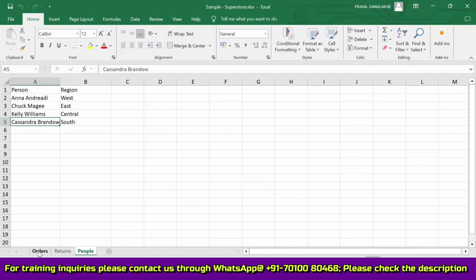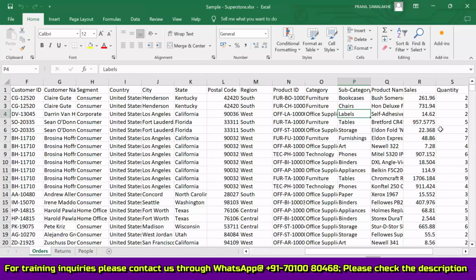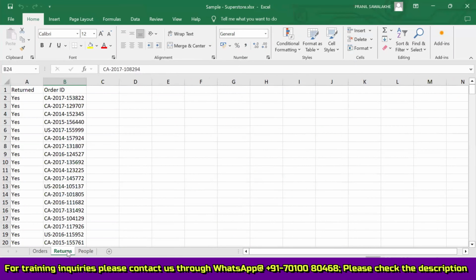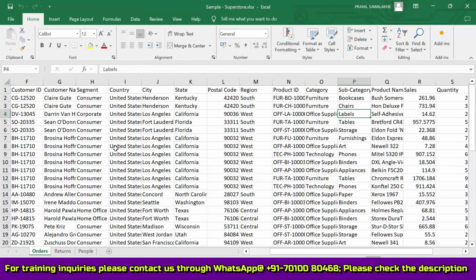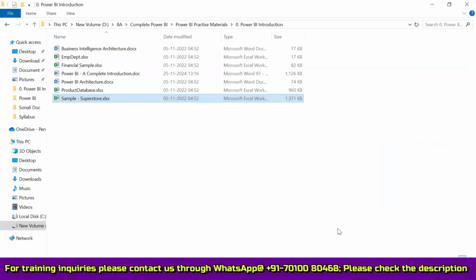We are having some sheets here. One is the Orders sheet. Another sheet is the Returns sheet, and the third one is the People sheet. So we are having three sheets in this. We are having the data in this: customer ID, customer name, segment, country, city, state, postal code, region, product ID, category, subcategory, product names. So these are the columns in this. This is one sheet, this is another sheet. Three sheets are there in this Sample Superstore. So this is what we have opened here.